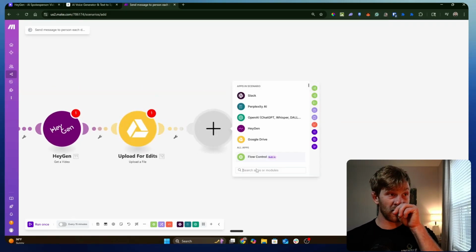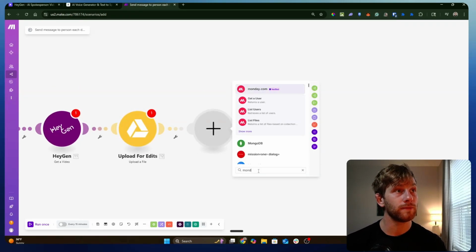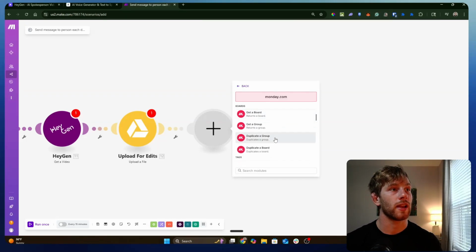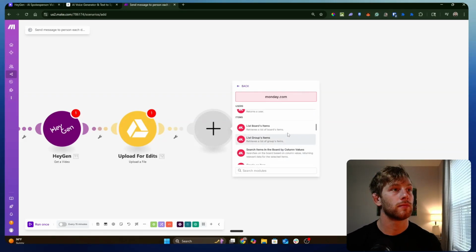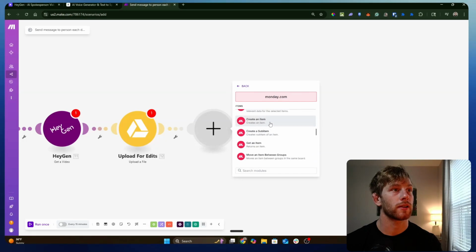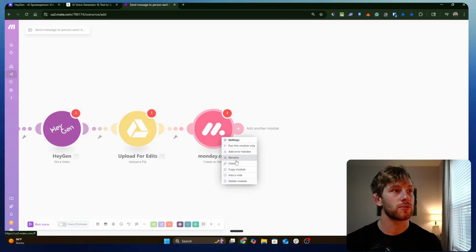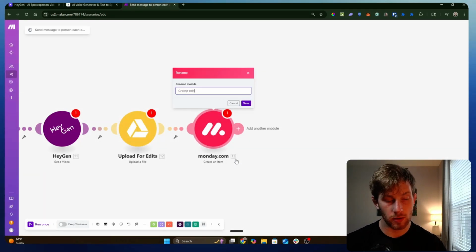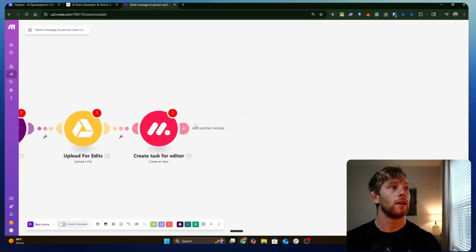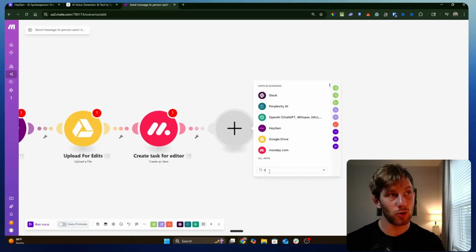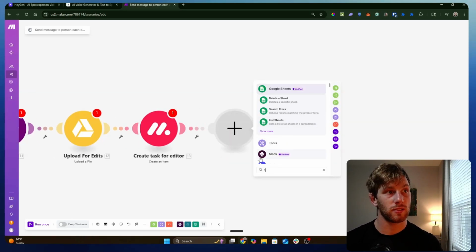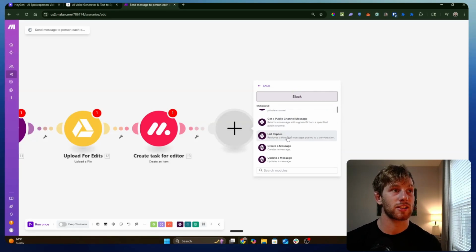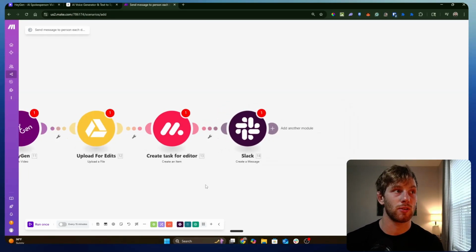Then you go through, maybe if you use like Monday, you can then come in here and create an item. There it is. Create an item. So this would be like, hey, create task for editor. And then even better, be over obnoxious in your communication. You don't only just create that task, but you also create a message sending them a notification.